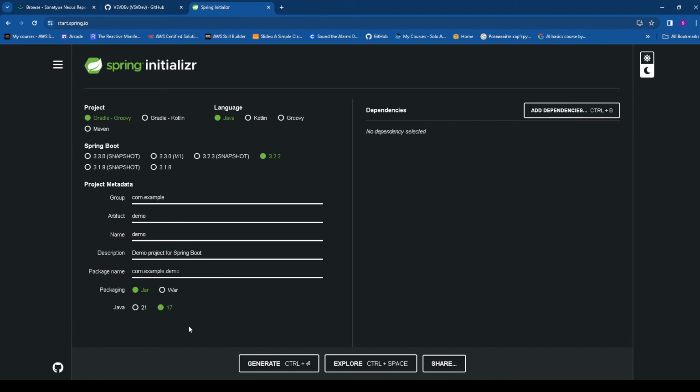Let's create a project and try to use our artifacts. Let's generate a project. I open Spring Initializr. Let's create using Maven, com.example. Okay, no dependency, just generate it. And let's generate with Gradle. Okay, and generate it. So we have two zip files. Let's open them with IDEA.